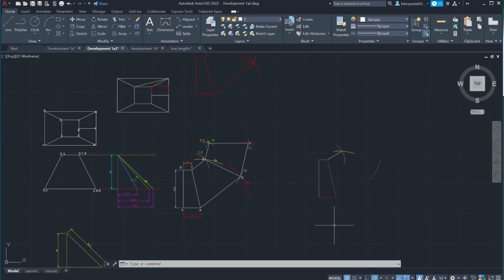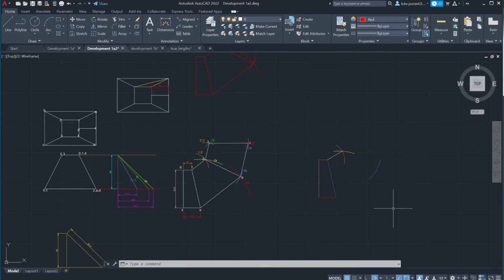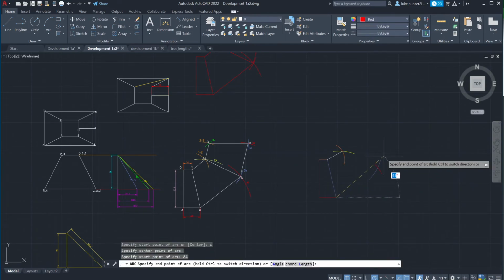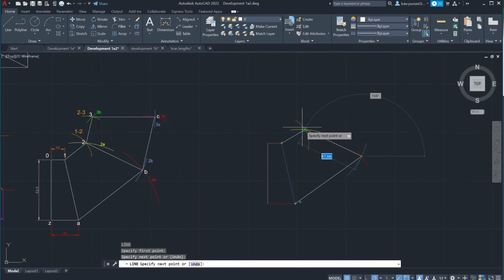So let's get our line. It's going to be a red line, and we're going to say 84 millimeters. So we want an arc from the center is 84. And there we go. So we've now found point B. And again, this time we can actually draw in 2 lines.